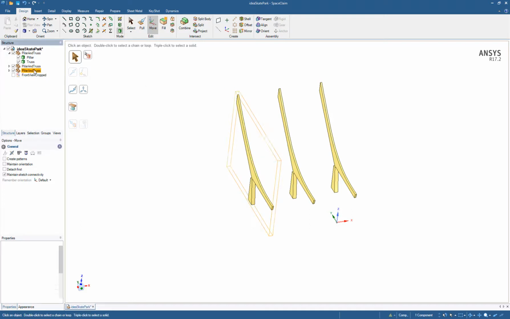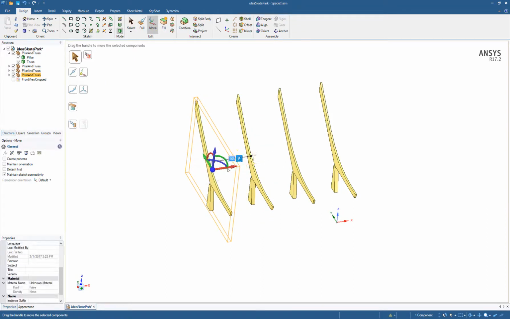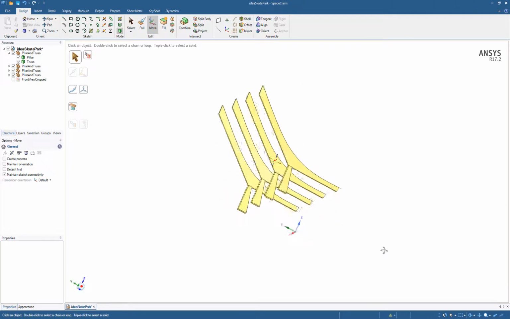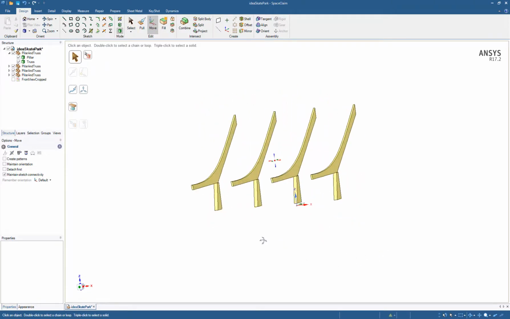And then I'll do it one last time. I'll grab this one and I'll hold control and slide out, and I'll just type in 16 feet. So I pretty much have half of my building constructed.